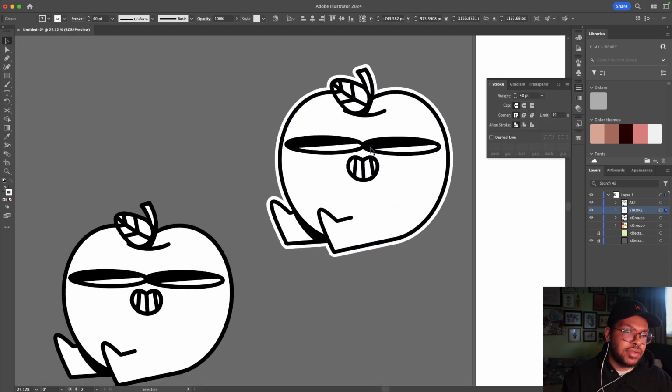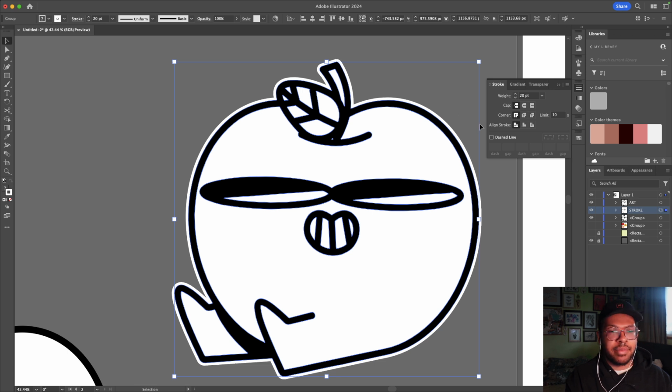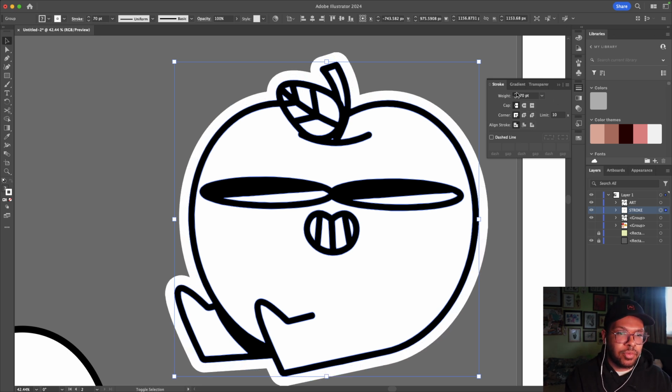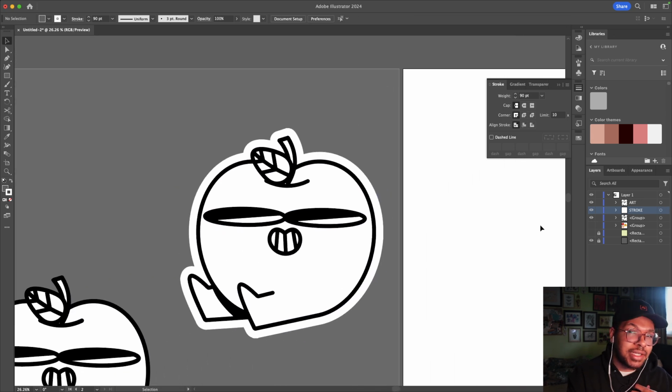So say, let's zoom in a little bit here. If we want to turn this down and have a bit of a smaller stroke, or if we want to turn it up, have a really, really thick stroke like a die cut sticker, we can do that. I personally like the thicker strokes just because it's a bit of a nicer vibe and it feels like you're just peeling the sticker right off.